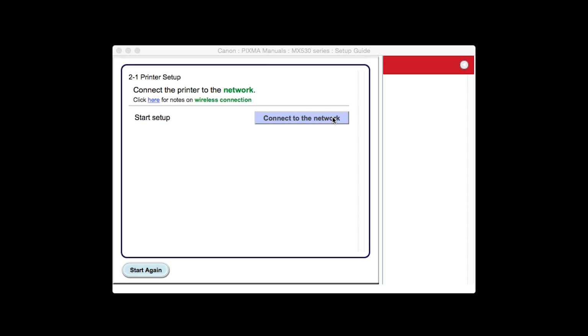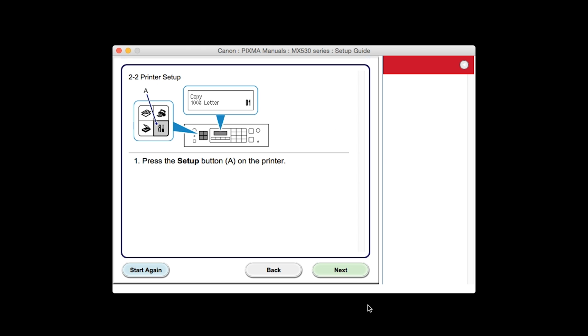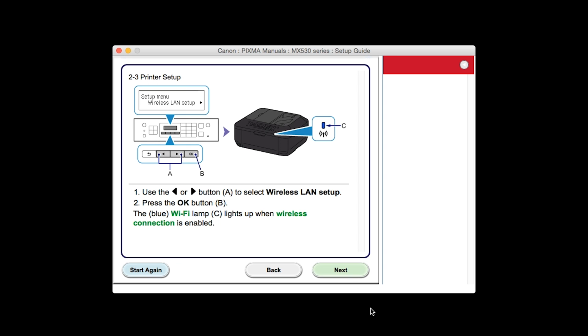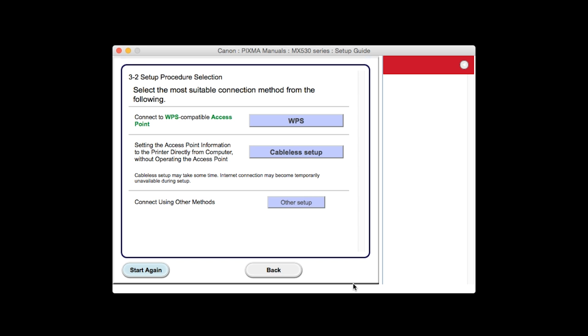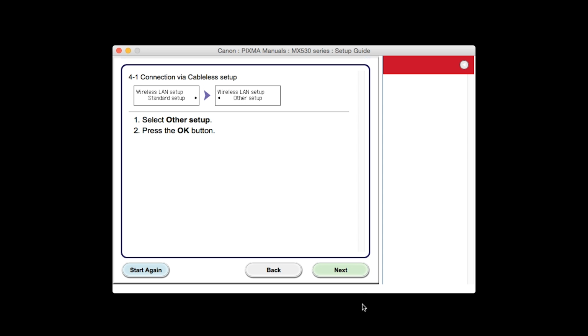Click Connect to the network. The printer setup screen will be displayed. Click Next through the next two screens. On the Setup Procedure selection screen, click Other Methods. Click the button labeled Cableless Setup. The Connection via Cableless Setup screen will appear. Click Next through the next three screens.